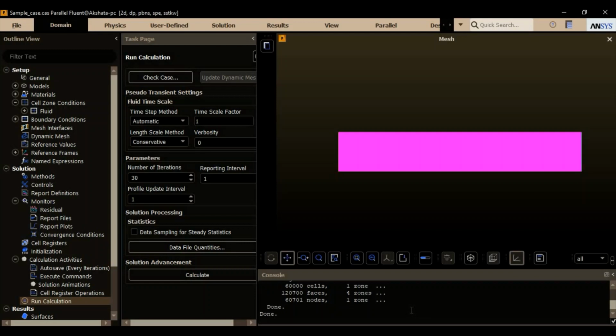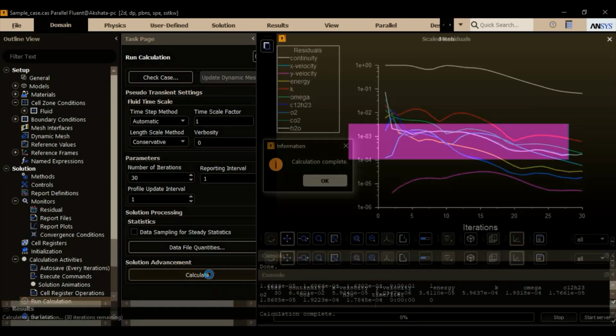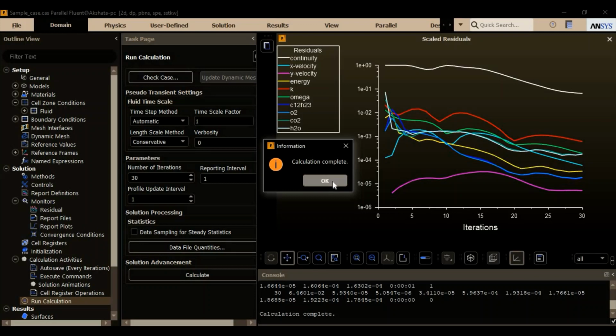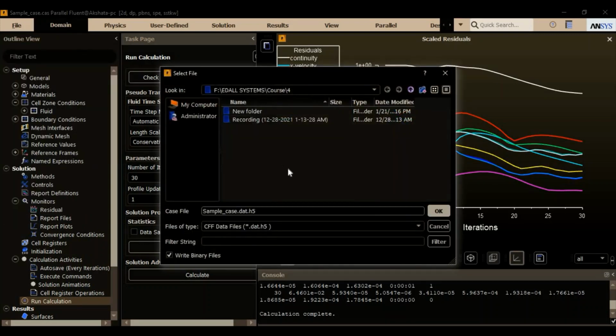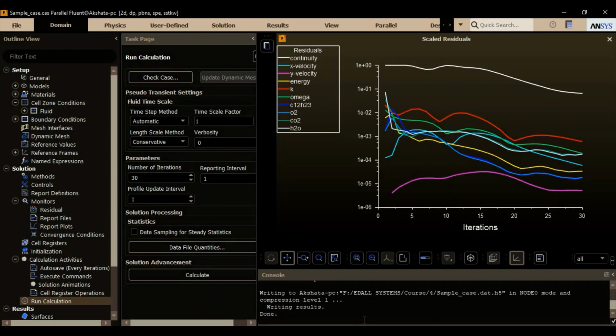We can see the process is done and then we can go for calculate. So once we click the calculate button, we will see how the solution gets started and how the real-time solving we can see in the display view, and for each equation solving we can see in the console how the residuals are converging. So we'll just click on calculate. The solution is completed now. We'll just click OK. Then we will go again to file, write, data. Make sure you save your data where you have saved your case file. It is better. We'll click OK. So the data file is getting saved.